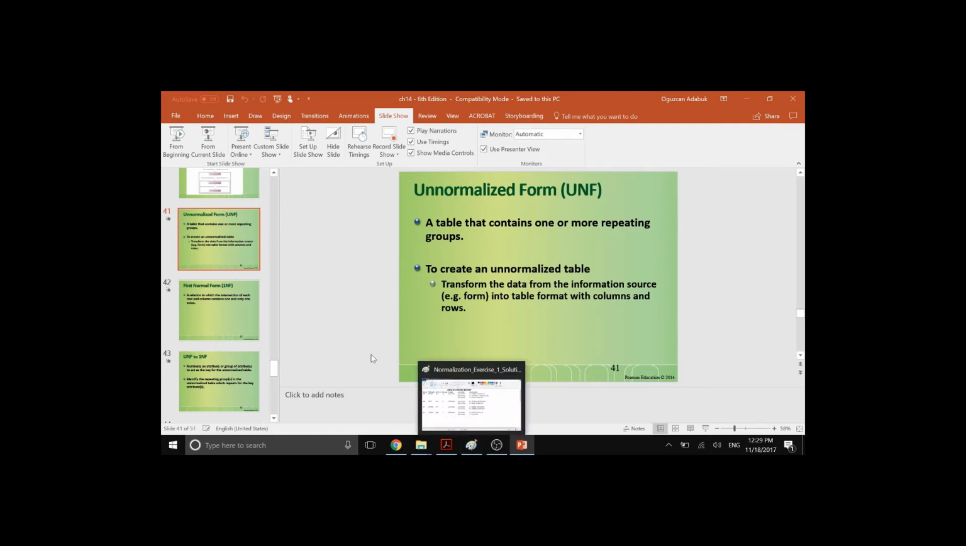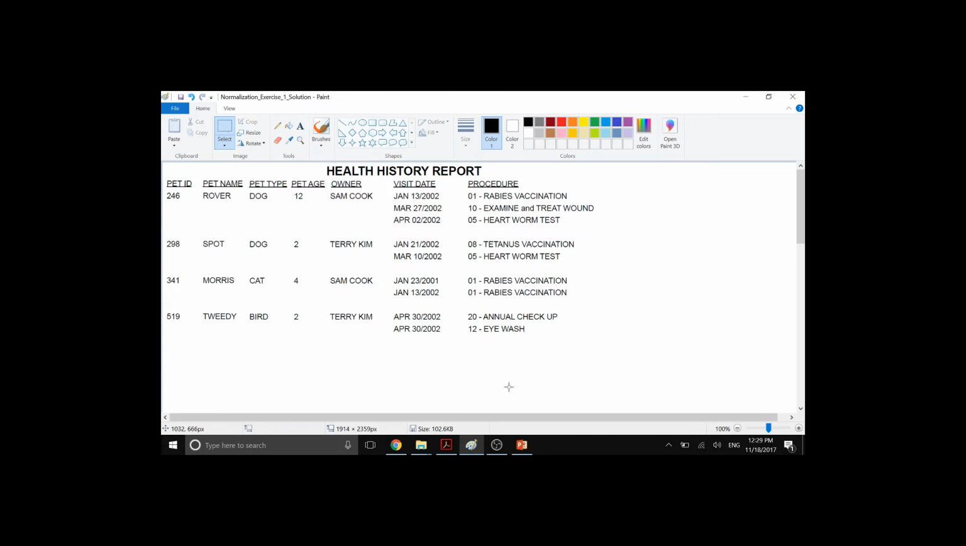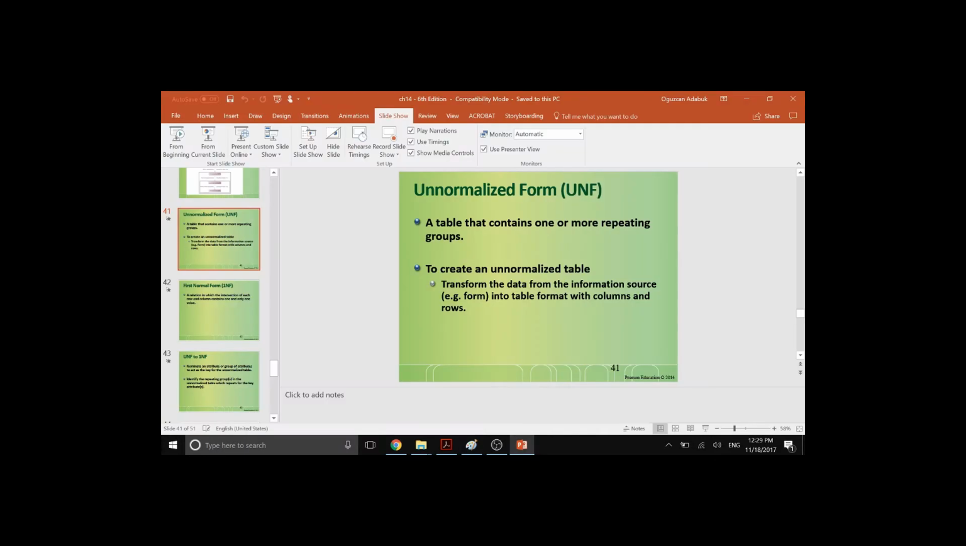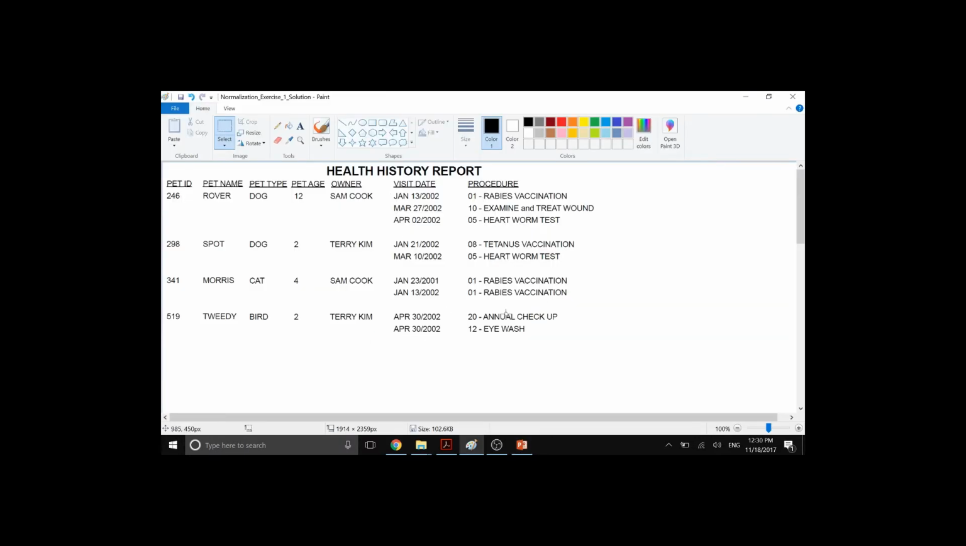Hi everyone, in this video we're going to solve a normalization exercise, and we're going to start with this one, the health history report. Basically, when you look at this table, this is the unnormalized form. If you want to see the definition for unnormalized form, you can check the slides for the course. This table actually looks like a form that was filled out and handed to the database manager, engineer, whoever deals with the database, and now it needs to be put in the database.